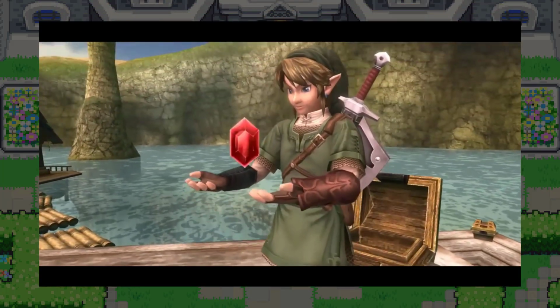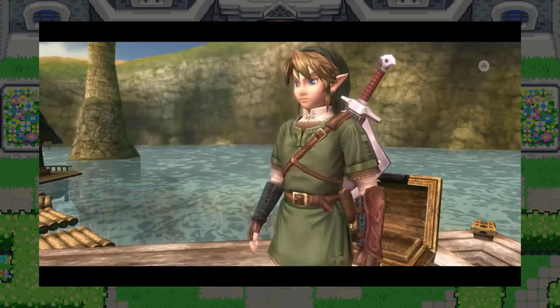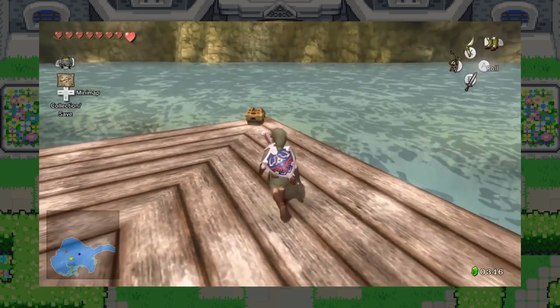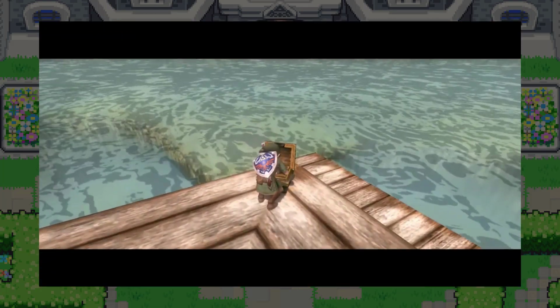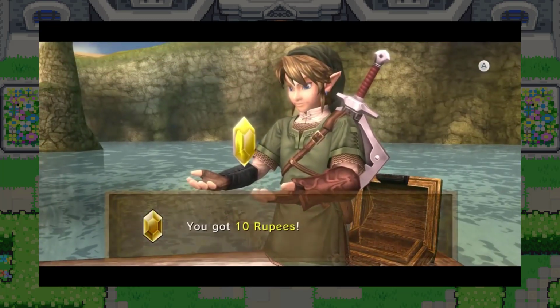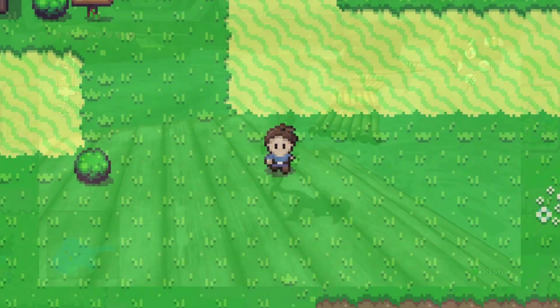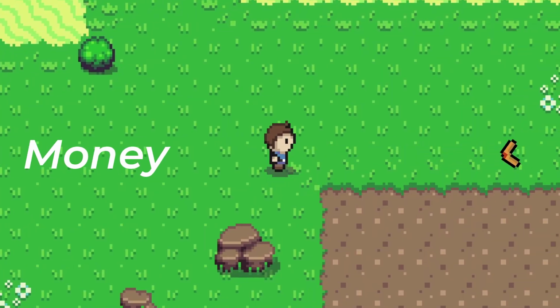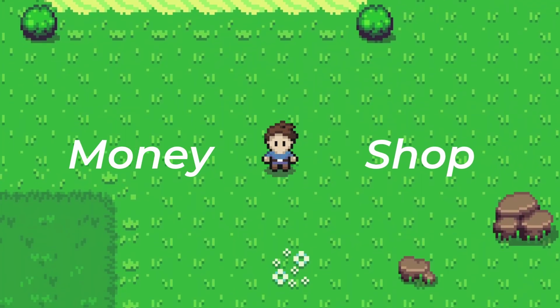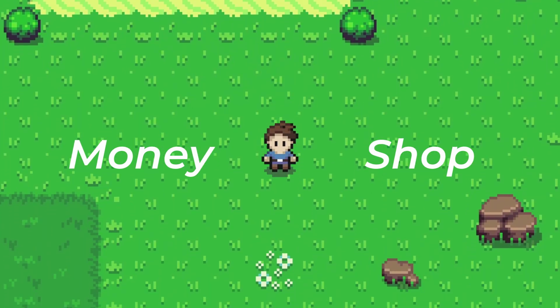The rupees from the Legend of Zelda series is possibly the most iconic currency out of any video game. It's always satisfying seeing your wallet fill up over time and being able to spend it on some upgrades. In this video, I'll be implementing something similar for my game, adding in some money that we can collect and a shop where we can buy things.